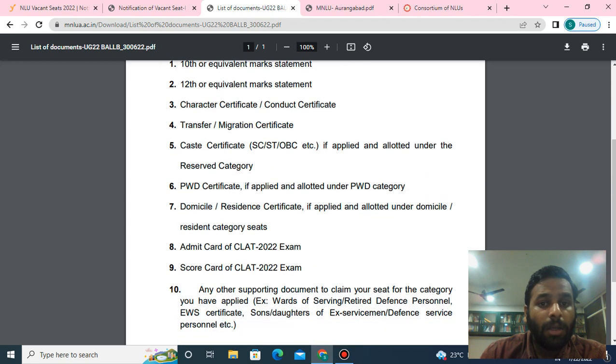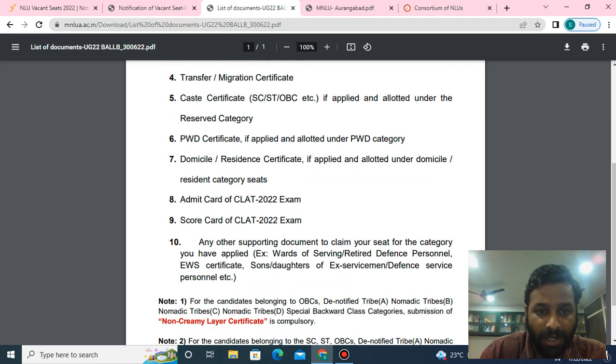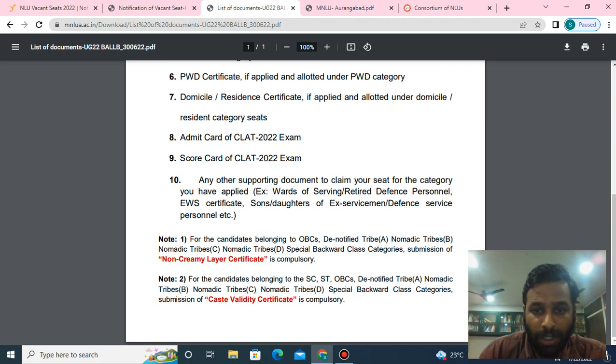10th, 12th character certificate, conduct certificate, TC, cash certificate and PWD certificate, domicile certificate, admit card of CLAT 2022, scorecard of CLAT 2022, and any other supporting documents to claim the other categories required.